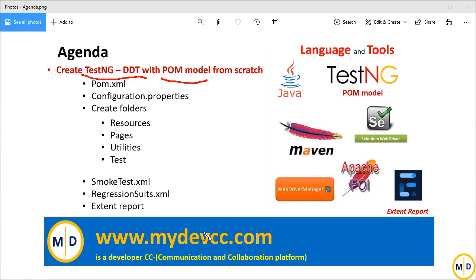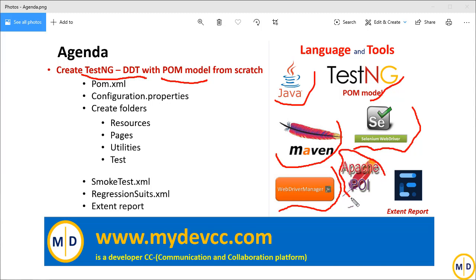In my framework, I am going to use Java as a language. You can use Python also. And TestNG, and Maven for dependency, and Selenium to interact with web elements, and WebDriver Manager for browser driver, and Apache POI to read and write test data from Excel file, and extent report. It is one of the most important parts of our framework.